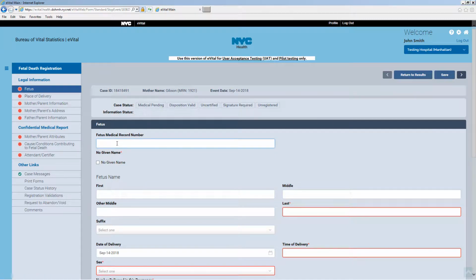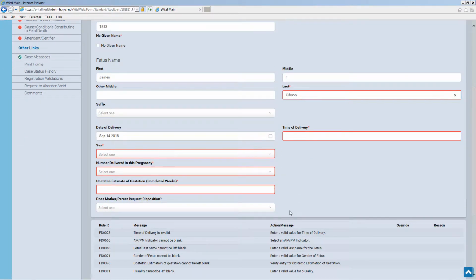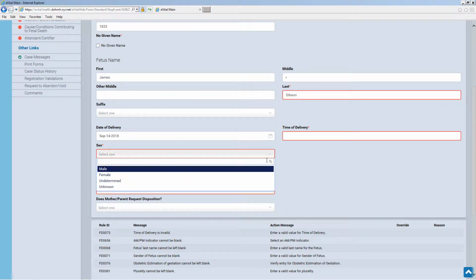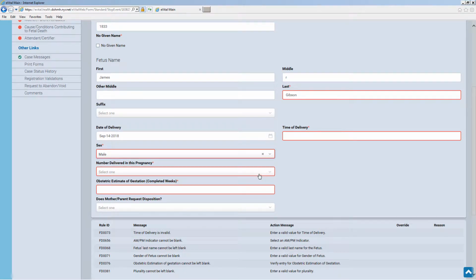Enter the medical record number. If the fetus was not named, click the No Given Name checkbox. If the fetus was named, enter the name in the appropriate fields. Select the sex from the drop-down list and enter the number delivered in this pregnancy.